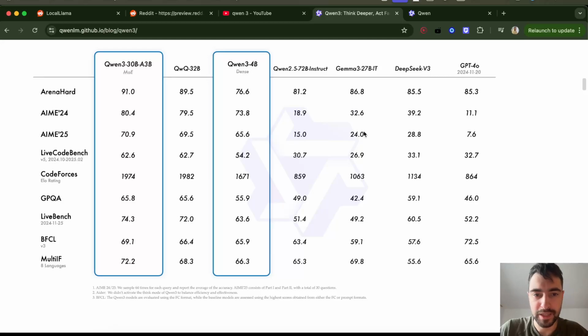65, 24, 73, 32. So this is mathematics, this is reasoning. And coding, it's also outperforming, it seems. Yeah, by a big margin, 1,671. This is a big step forward. So Gemma just came out like a month ago, I think. And now this 4B model is crushing it.